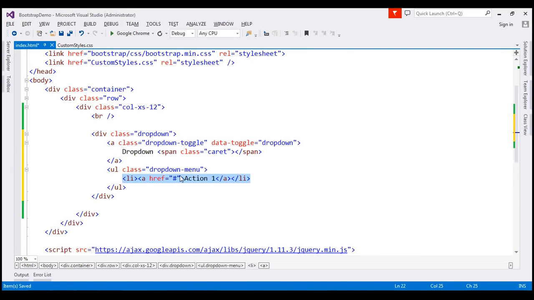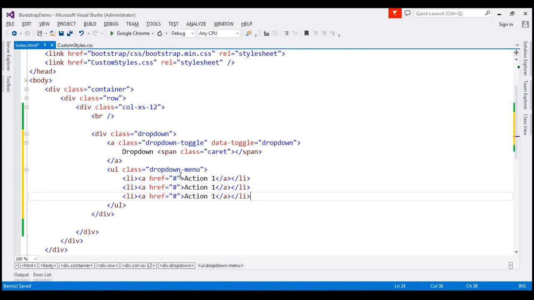Similarly, let's build two more menu items. So the second one says action 2, third one says action 3. Alright, so let's save our changes, and when we reload this page, notice we get a link which says drop down with that little downward pointing arrow. When I click on that, the menu shows up. When I click on that again, the menu disappears. So here we have an anchor drop down.